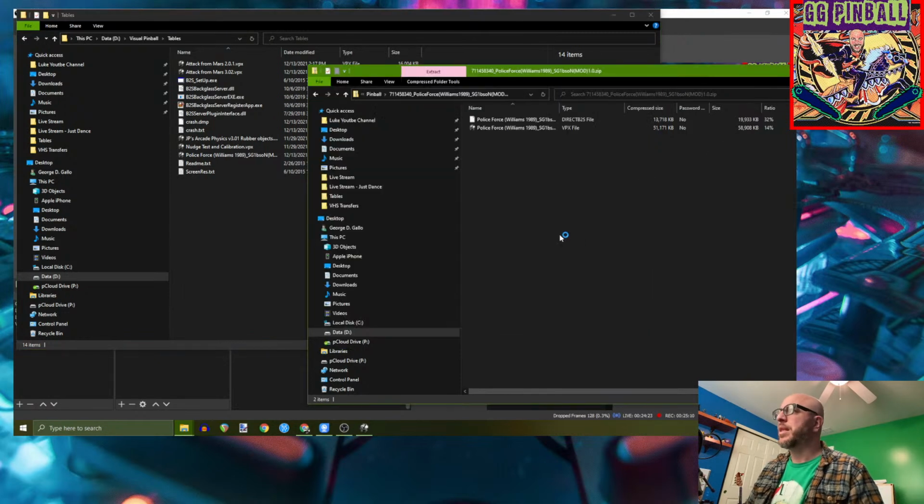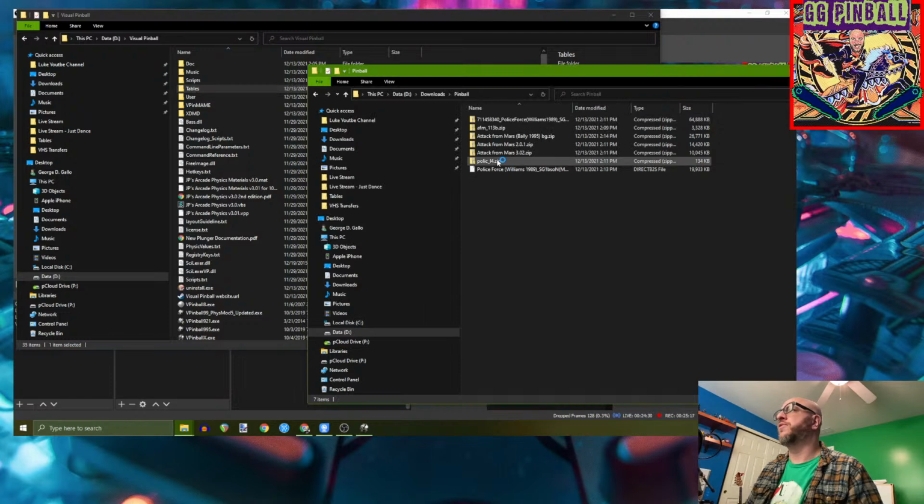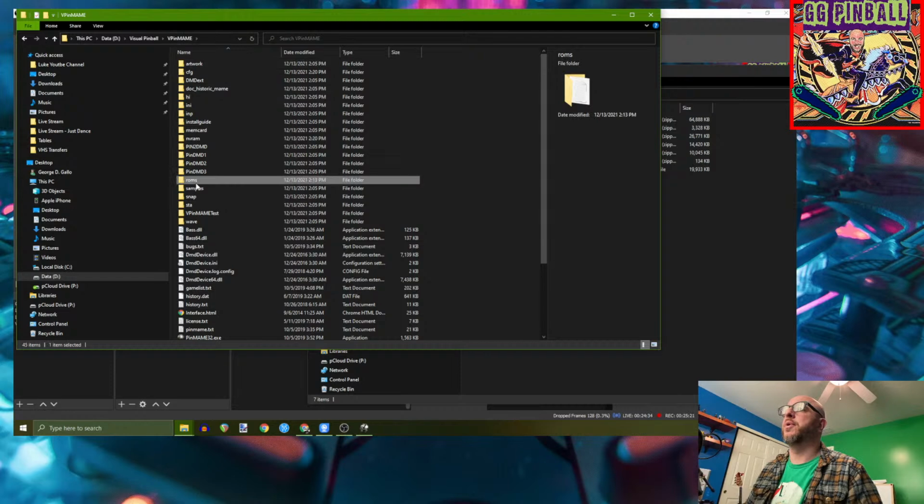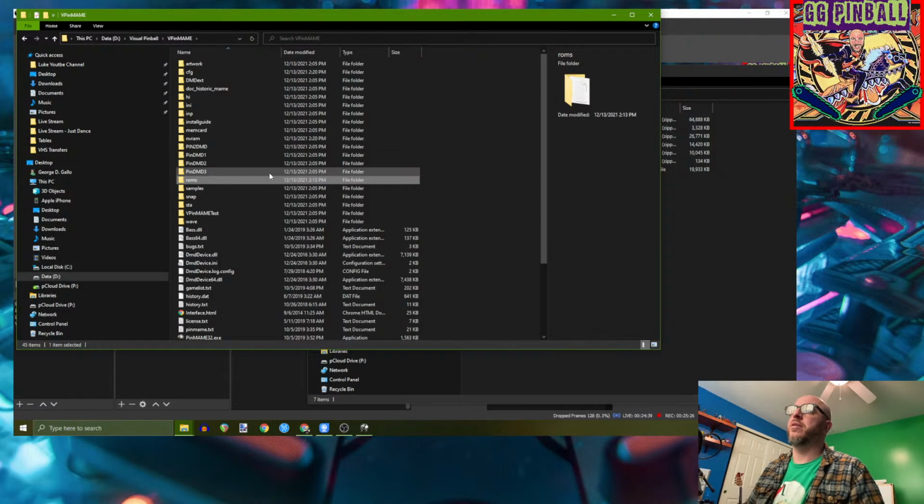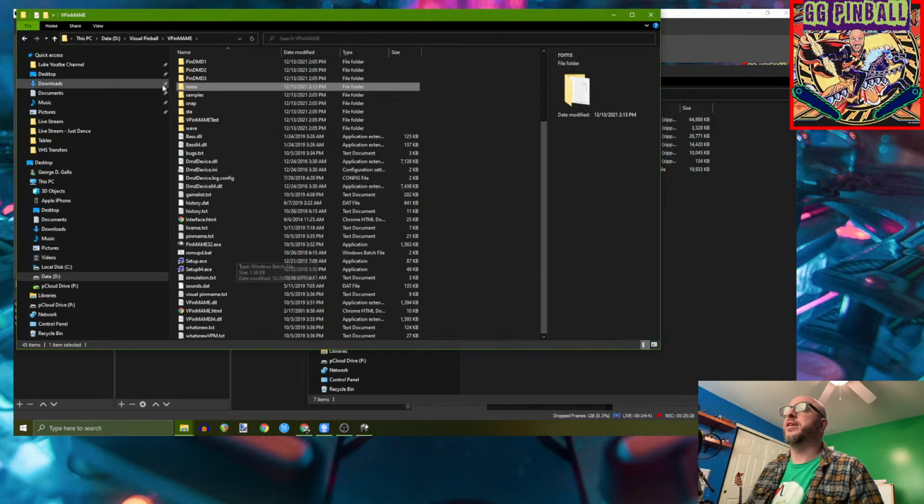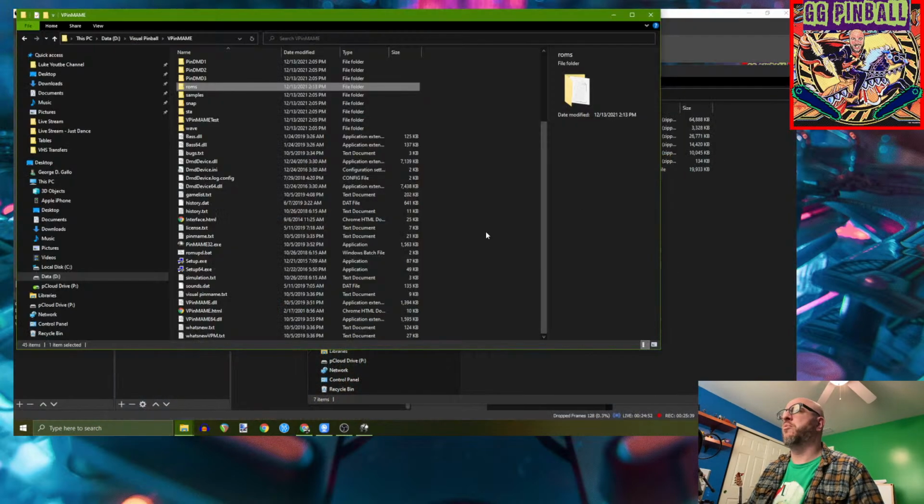Alrighty. And then you want to make sure you do your ROM again, right? So we got our Police Force ROM there. We're going to go into the vpin main folder, ROMs, drag it in there. There it is. Now you should be good to go. Remember, this one is a 10.7 table, and always look at those details because right here it actually tells you the VP version 10.7 required. So again, this table won't work in 10.6, but will work in 10.7.